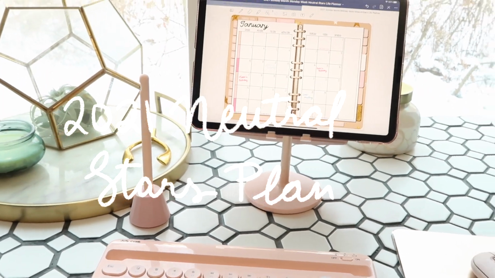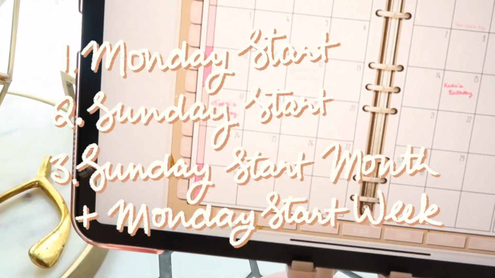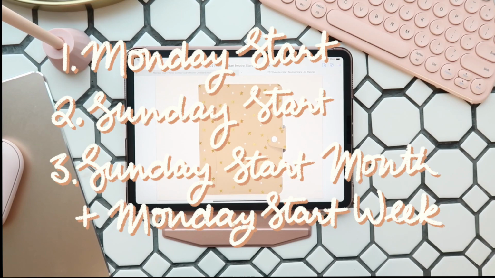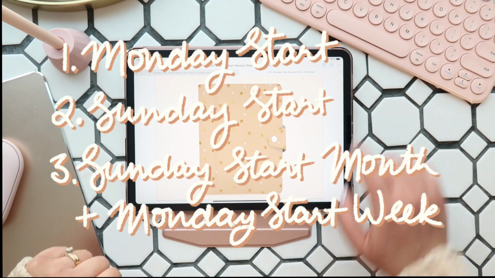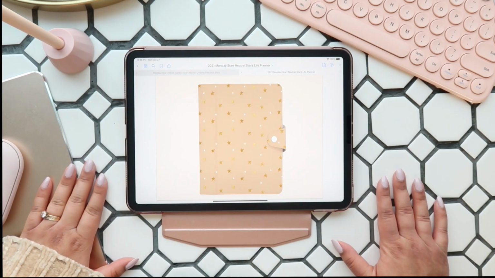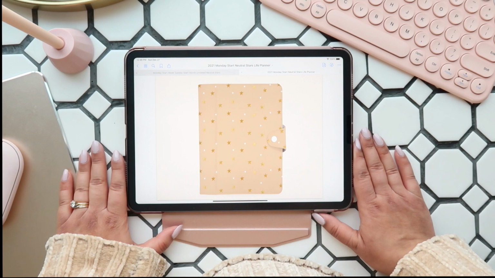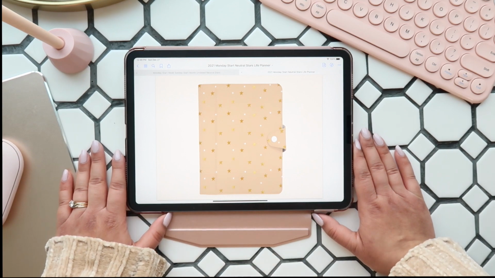Today we're going to look through my 2021 Neutral Stars Planner and how to use it. When you purchase this planner, you'll get 3 planners: a Monday Start Planner, a Sunday Start Planner, and a version with Sunday Start Months and Monday Start Weeks. This planner is in PDF format, so you can use it in any PDF annotation app, but my personal favorite is GoodNotes, so that's what we'll be using today.